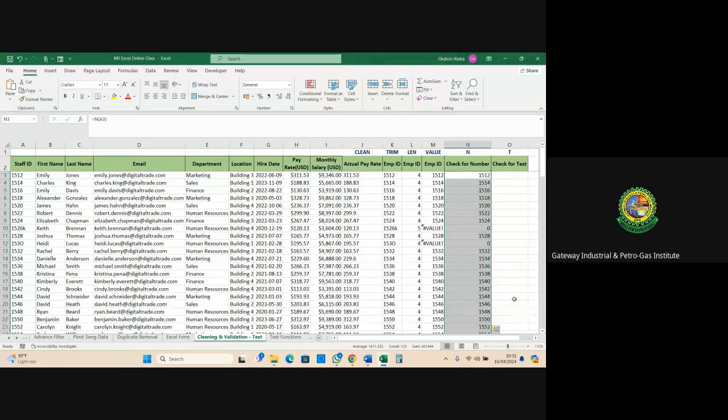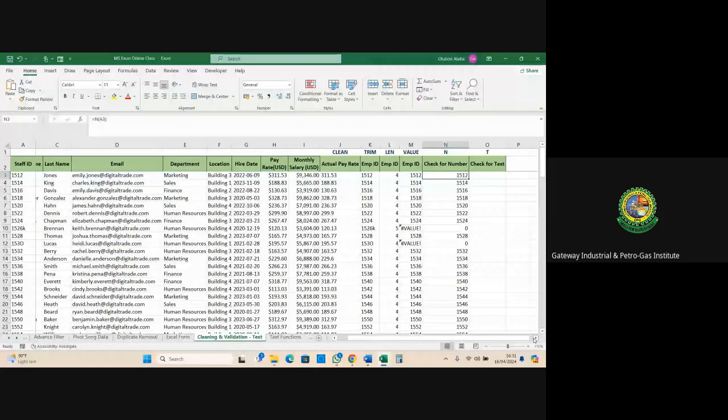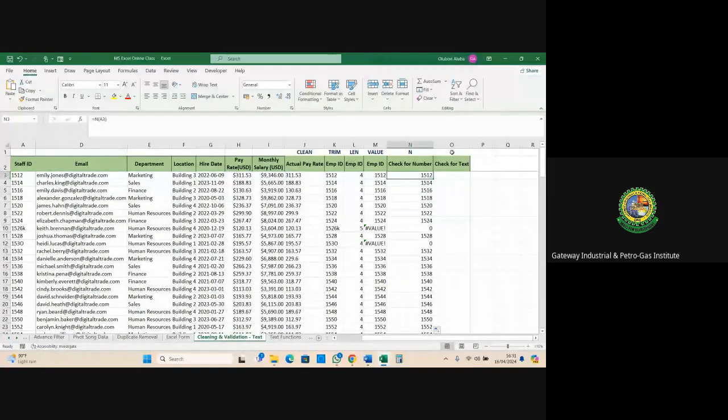It's very, very important. So don't just double click and assume that everything has been done. Make sure you go down and check whether it has actually been applied. And then you have the T function. So what does the T function do? It is also used for validation of text. And then you say equals T, and then it says value.